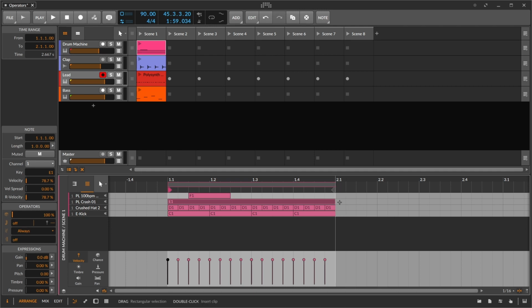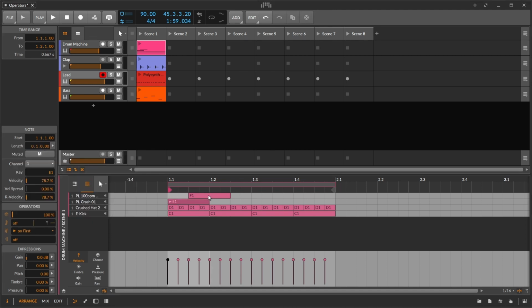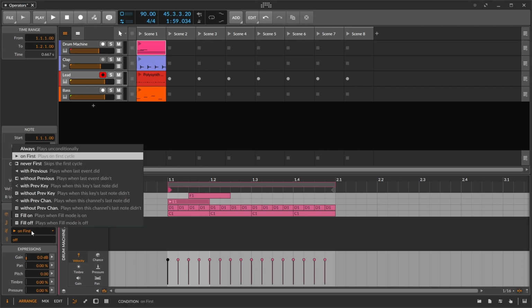The next one is the if-then logic, which is just your very basic kind of formula. For example, if we had if on first, this is saying when I play this back, it will play the first time, but then every other time it's not going to play. So very basic, and there's several different options there that we'll look at.